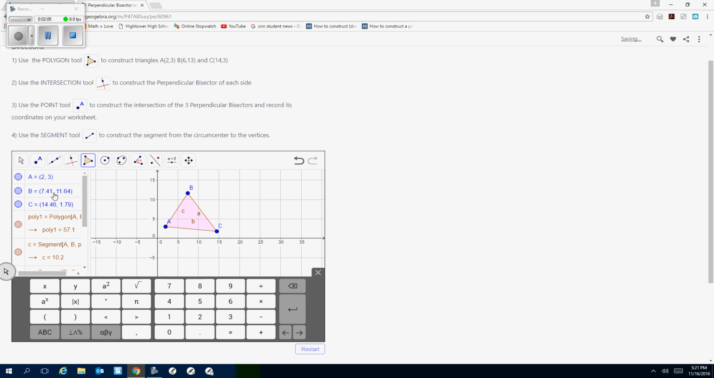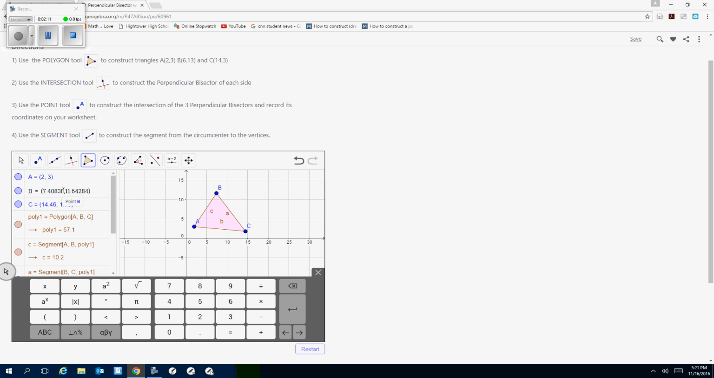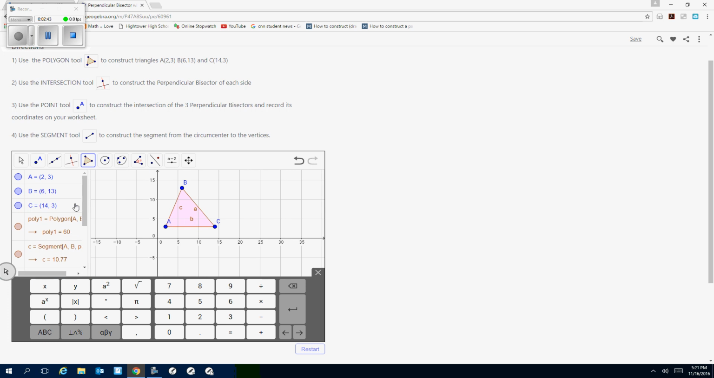So we need 2, 3. I put 7, 11, which was wrong. That needs to be 6. And then we need 13. Hit enter. And then 14, 3. So let's fix this last one so it's exact, so you can fill in your information in your packet. That should be a comma, and then that should be 3. We delete everything else but the closing parenthesis. All right, we can close this little gray bar here.